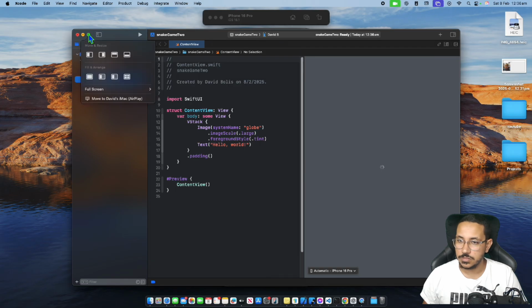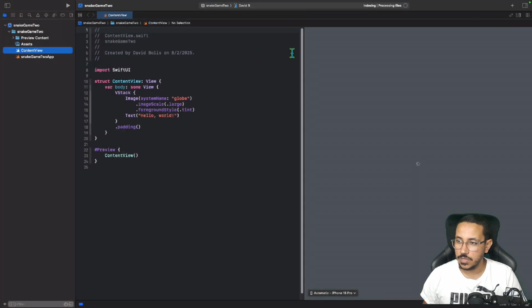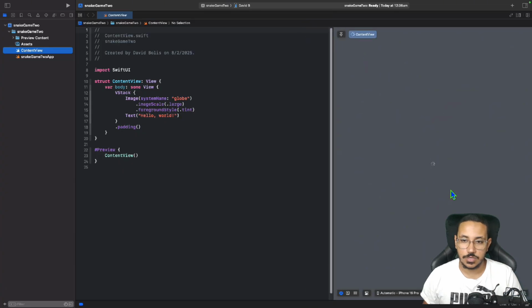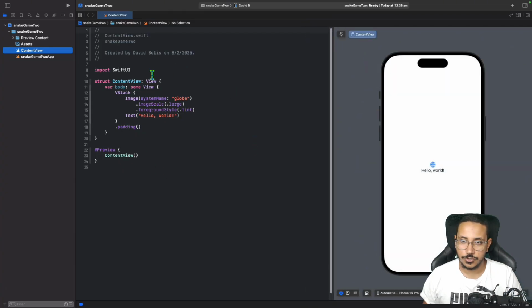Now I'm going to expand this so that we can have our full screen. You realize that we've got the canvas here on the right side, and here we've got our code. If we run this project at the moment, all we're going to have is just hello world. So let's do something about that. Let's change that and start working on the look of our app.